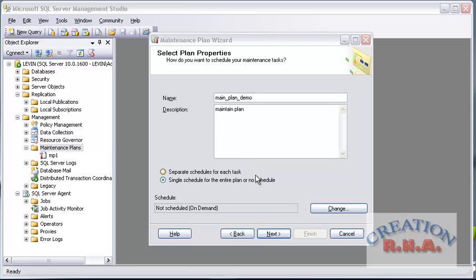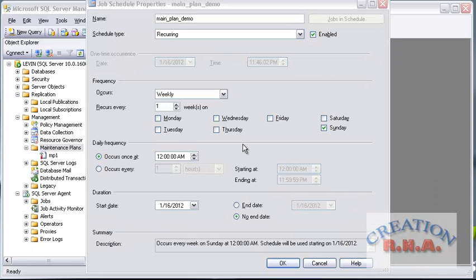But then there is another option that says separate schedule for each task. What this does is it will create a job and put one task in each job. This is exactly what it is going to do. Now this is what is known as the schedule. This is when you want to run this task, when you want to run this maintenance plan.